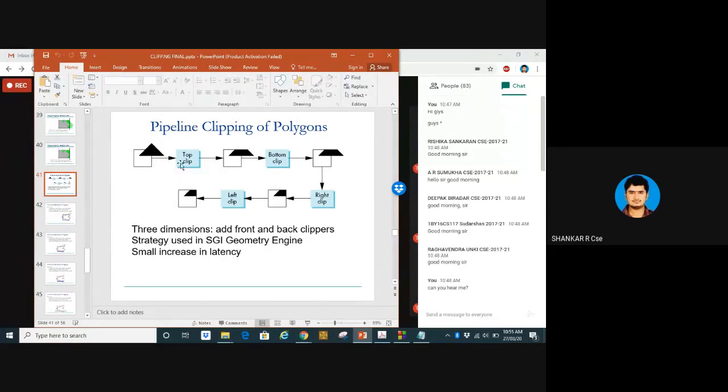So take the input. You need not necessarily follow top, bottom, right, left itself. You can follow any sequence. So the first step is top clip. You clip the top portion, and you will get this output. And the next one is the bottom one. Since on the bottom side there is no polygon, the input remains as output.